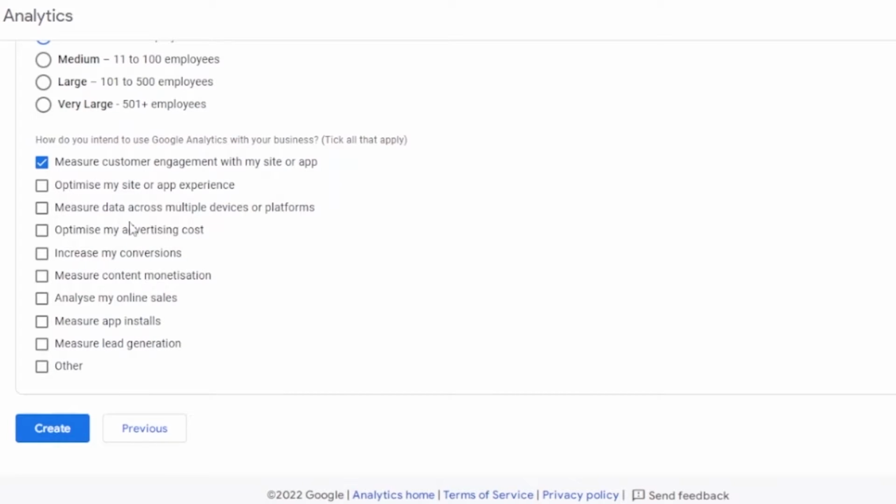So basically, I'm not even at optimizing right now. I just need to measure my data, my traffic, and everything. So I'm just going to click on the options that include analyzing and measuring. Measure content monetization, yes. Analyze my online sales, yes. Measure app installations, yes. Measure lead generation, yes.